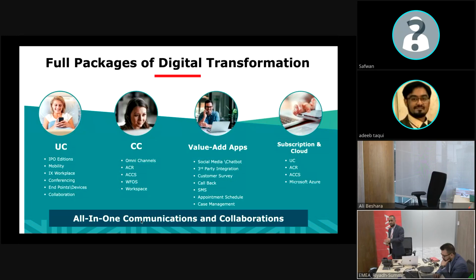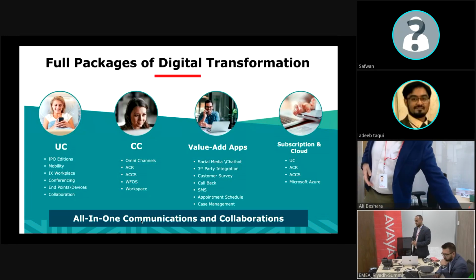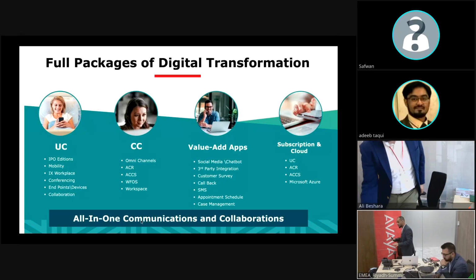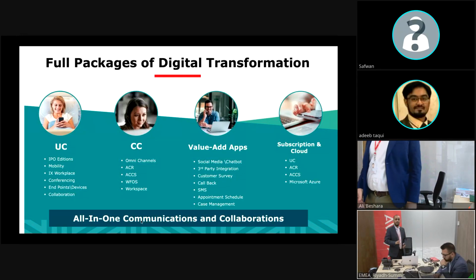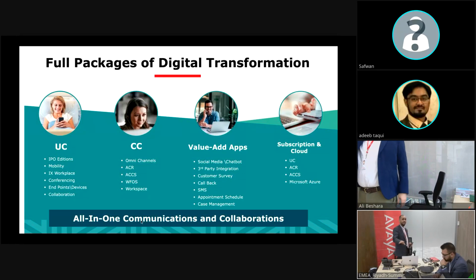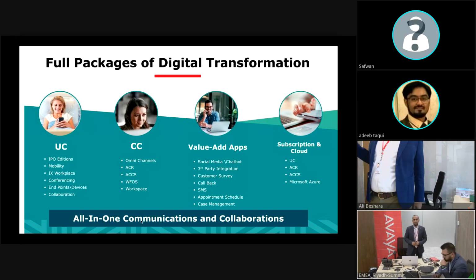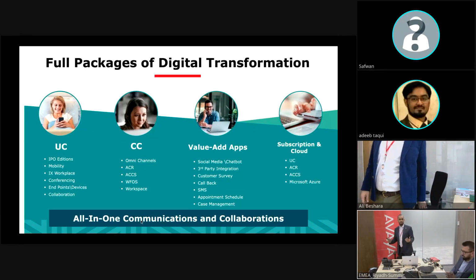And in the subscription, I will take you through that. You will just sell for UC 1 license and for the CC 2 license. No need to take care about all the rest of the licenses, because all the other licenses will be attached with one license as a free with full capacity. Then we are talking here about all-in-one communication and collaborations. That's the mid-market. That's the way we can go to our customers and present what we can sell and deliver.